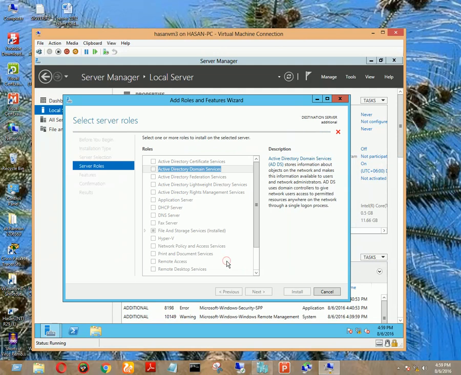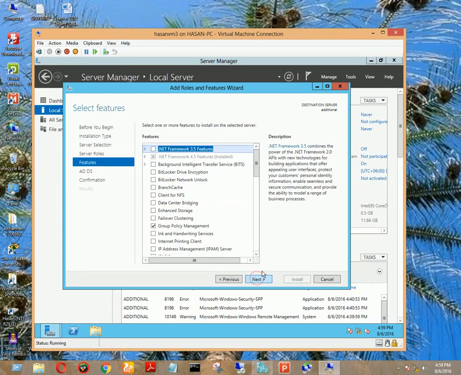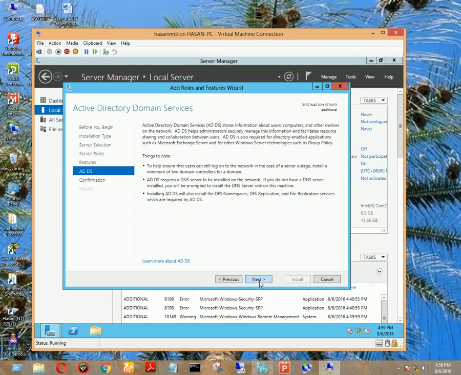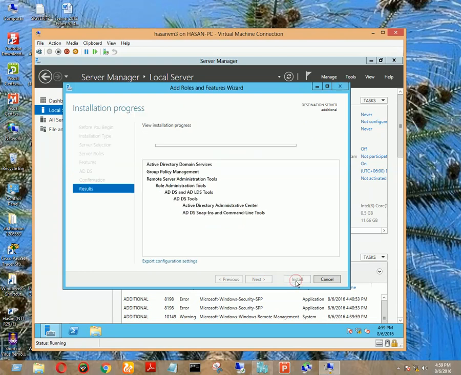Click the Add Features button. This role is required to make a machine a domain controller, or additional domain controller, or child domain controller, or tree domain controller. Whatever you do, the primary requirement is this role, which is Active Directory Domain Services. Click Next, click Next once again, and click Install.